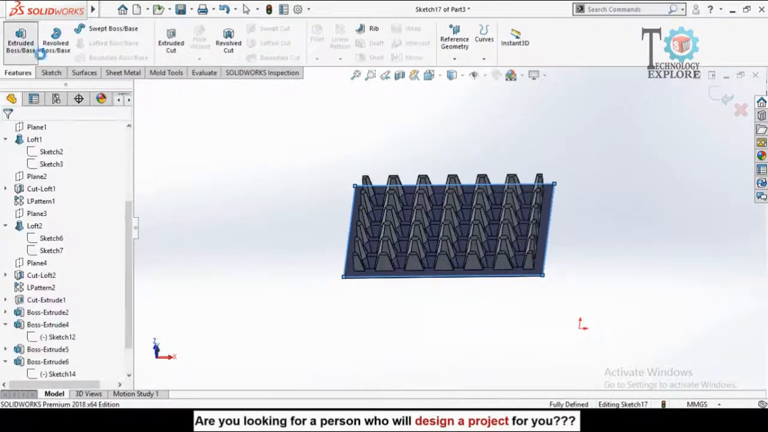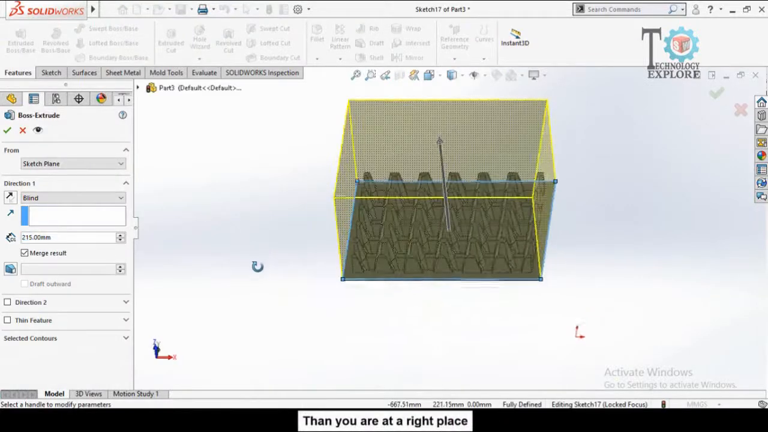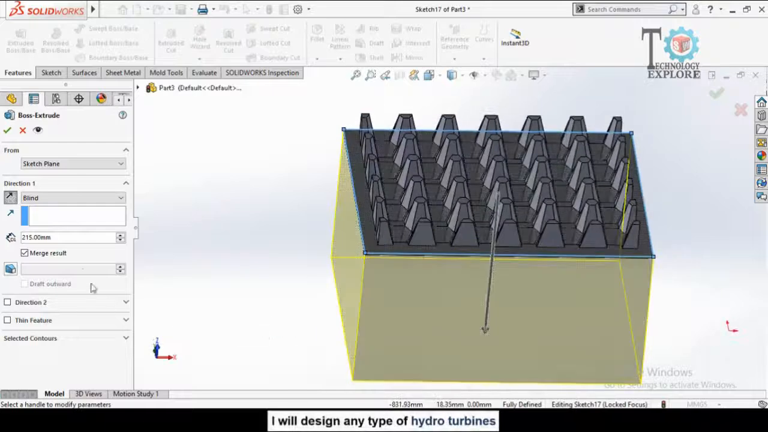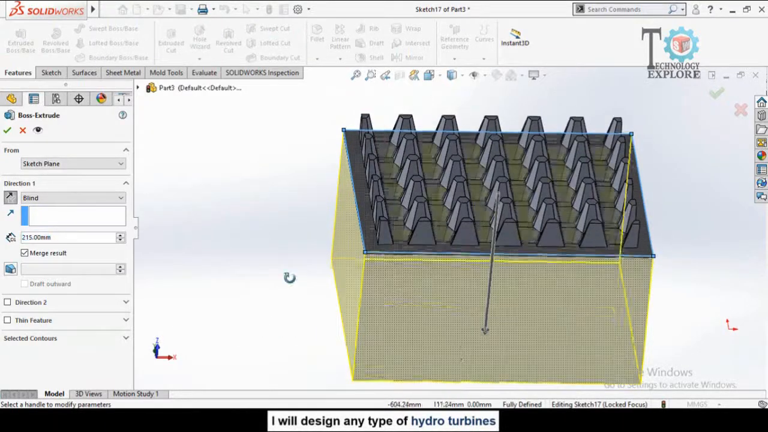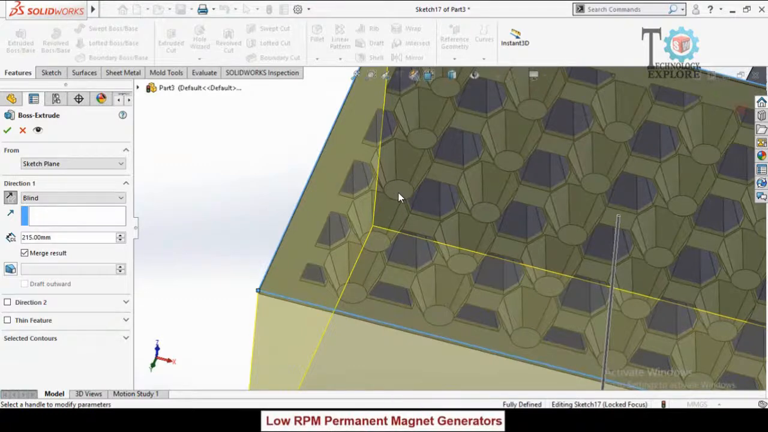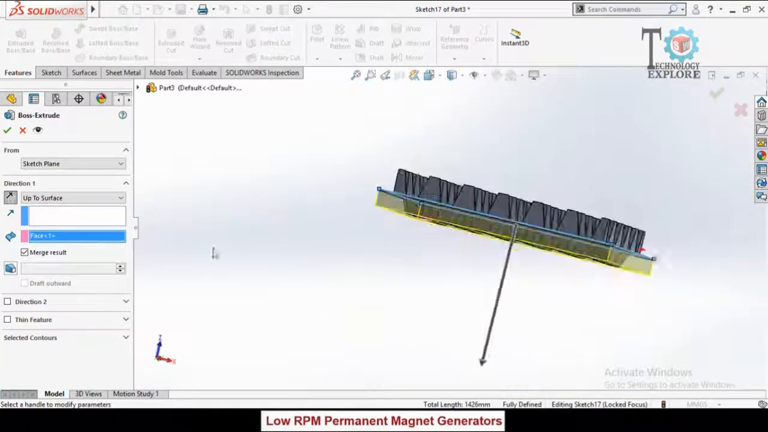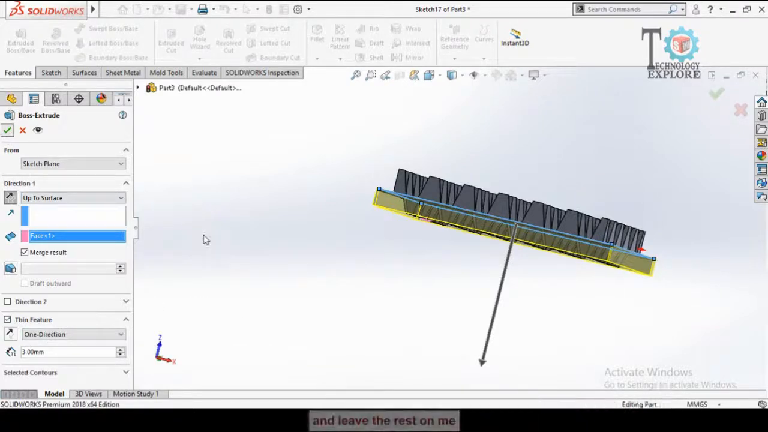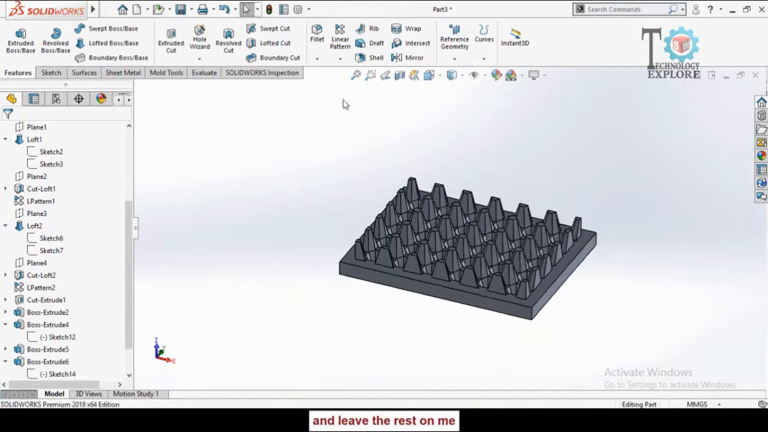Go to features tab and apply extruded boss base command, and in the reverse direction. Now the length of the extrusion, double click on this face, and after that check this option thin feature. Type here wall thickness, and it is 3 millimeter. Now press OK button. One last step, that we have to select fillet command.